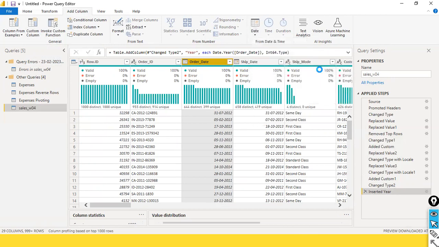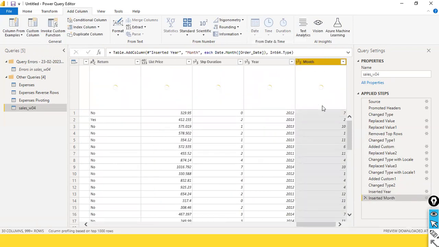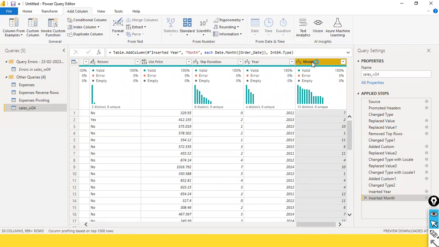And the next one is month. Look here, I extracted month separately, year separately. This is order year, order month. You can probably give some meaningful names, like order year, order month, something like that. In this case, I don't need the year.